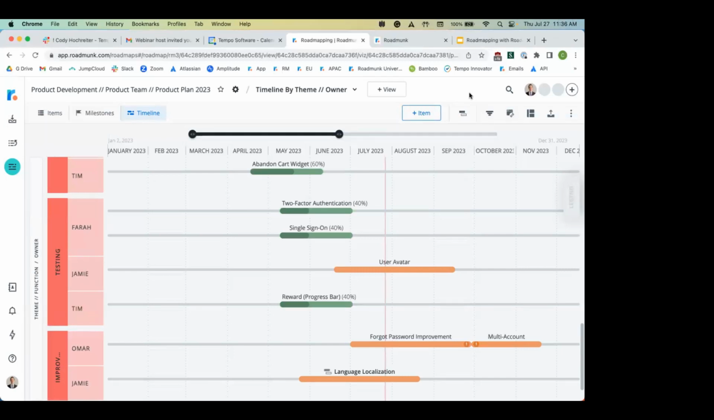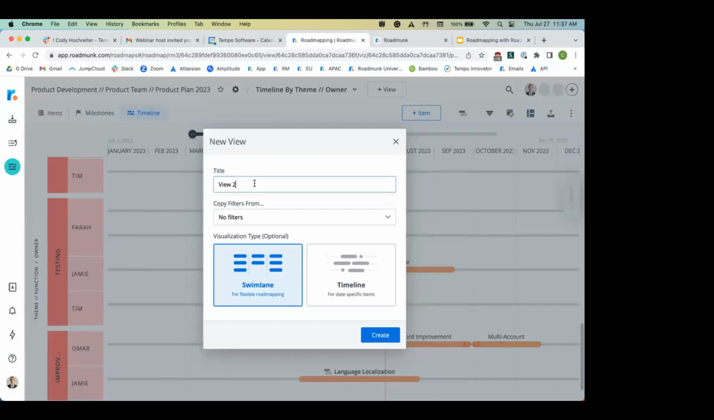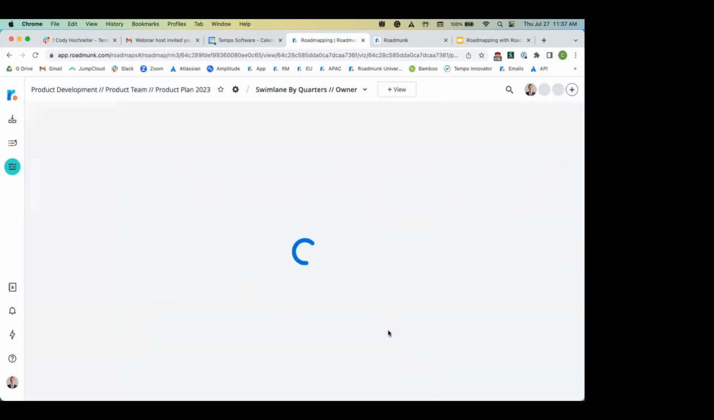With that said, let's switch over to a swim lane view because I also want to show you a couple things on the swim lane view prior to going to a portfolio roadmap. So again, we're going to click on plus view here in the swim lane. You want to make sure that you're using those naming conventions regardless of how many views you have here. So we're going to do a swim lane by, let's go quarters. And again, we want to see what each individual is working on across quarters. So we might use owner again here. And now that we have swim lane selected, let's create this.